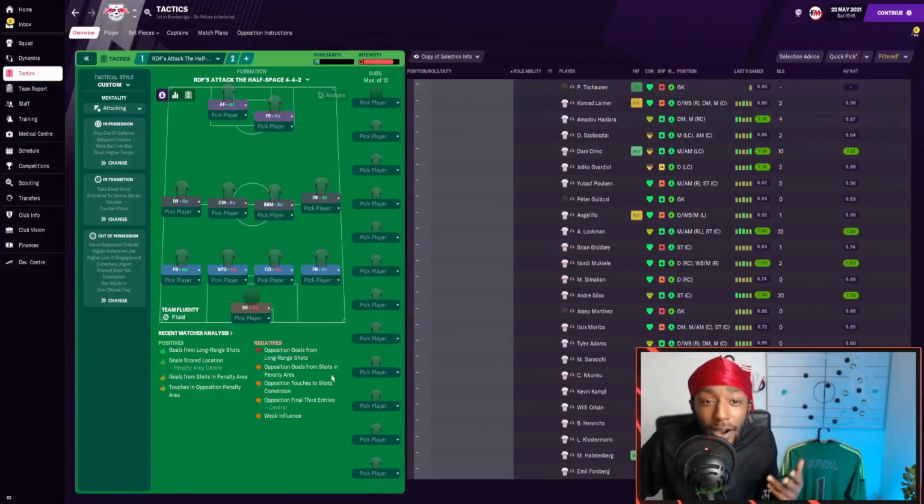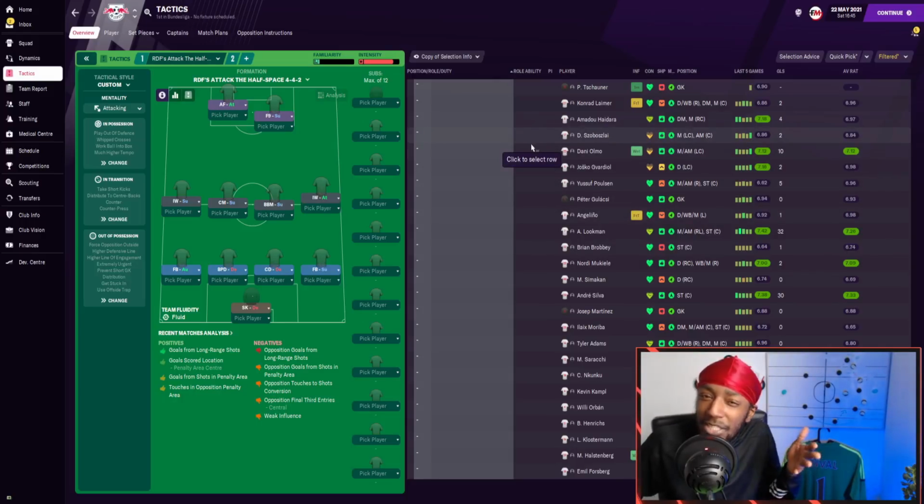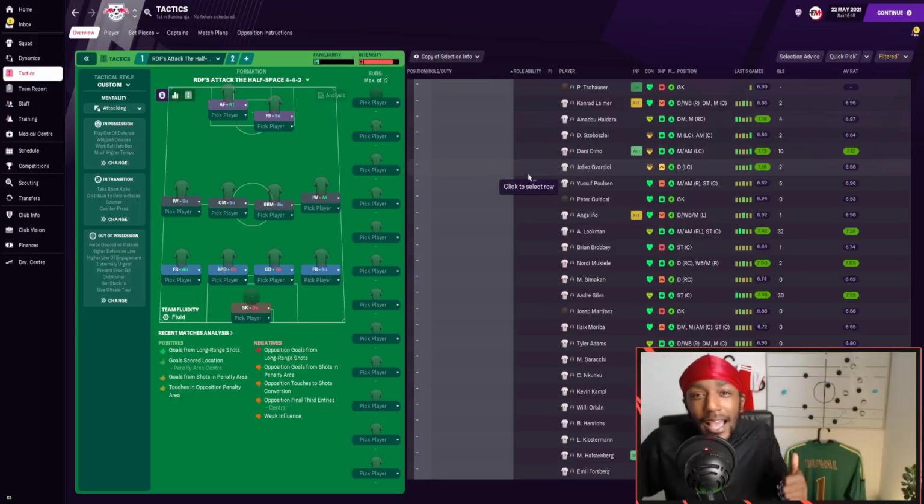So here we are in FM21, and as you can see, RDS attacked the half space 4-4-2. So this is the shape that we went with. It's kind of inspired by Jesse March's Leipzig at the moment. They aren't performing too well, but I've seen some nice tactical ideas. I just wanted to kind of replicate it a little, and I know my previous video was a 4-4-2, but trust me, this one is just as exciting.